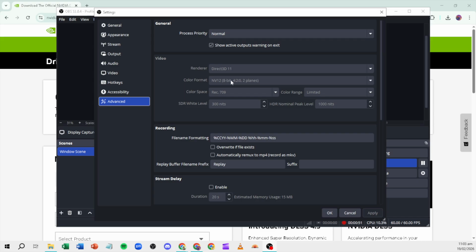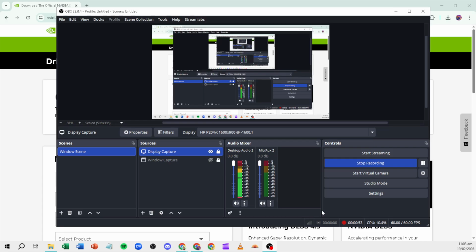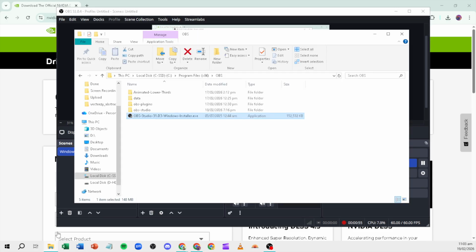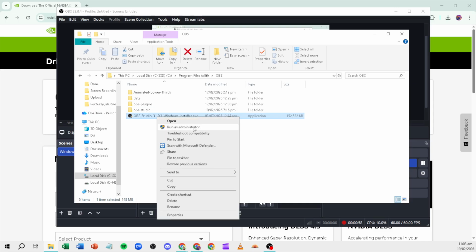Before trying hardware acceleration again, run OBS with elevated permissions. Close OBS if it's open, then right-click the OBS shortcut and choose Run as administrator. This helps prevent permission-related problems that can block GPU access, especially on systems with strict user control settings.